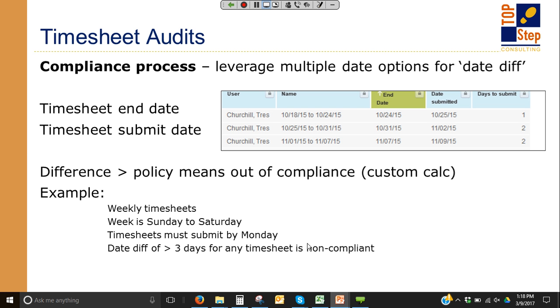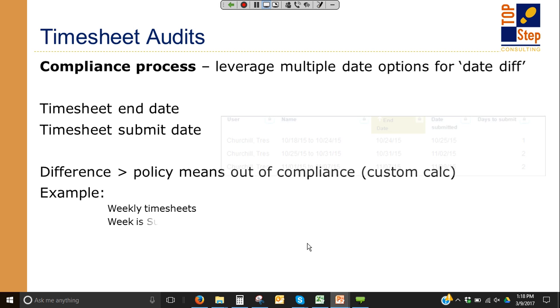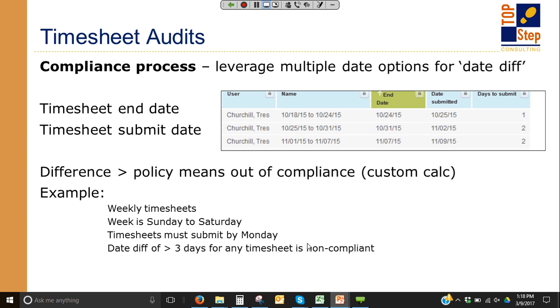A great example is a weekly timesheet, where the week is Sunday to Saturday, and timesheets must be submitted by Monday. I have a days-to-submit metric in my system, and I run periodic audits for a quarter or a month on the timesheets to understand how many days went by before the timesheet was submitted for that given week. Anything greater than 3 means that person was not compliant that week. So it gives me information to respond, see if there are trends, or have conversations during performance reviews.